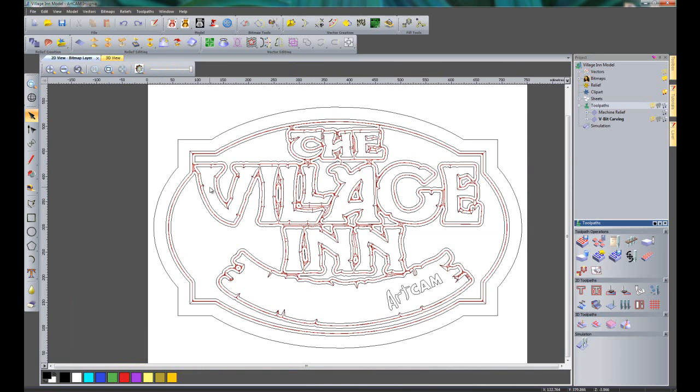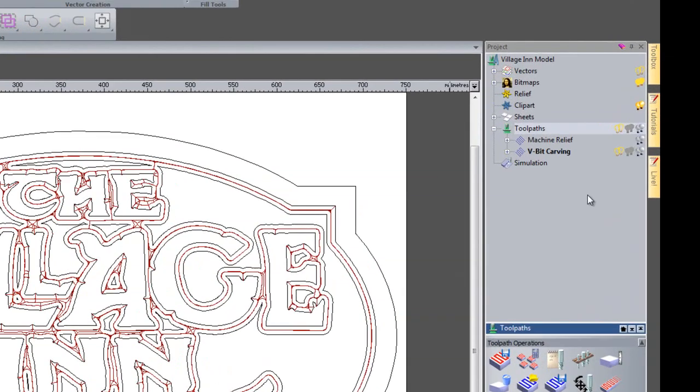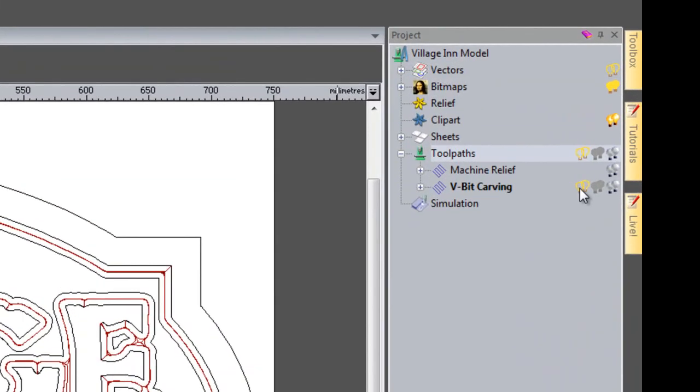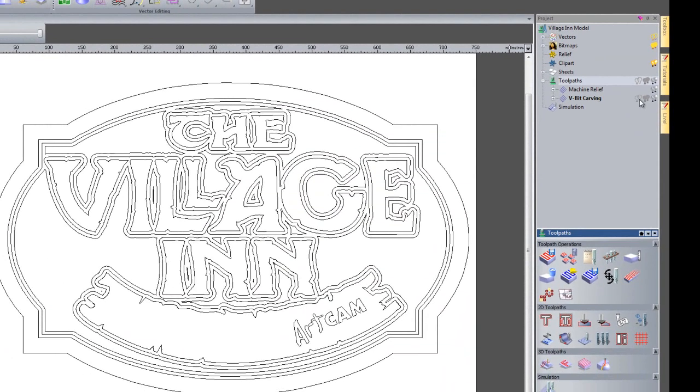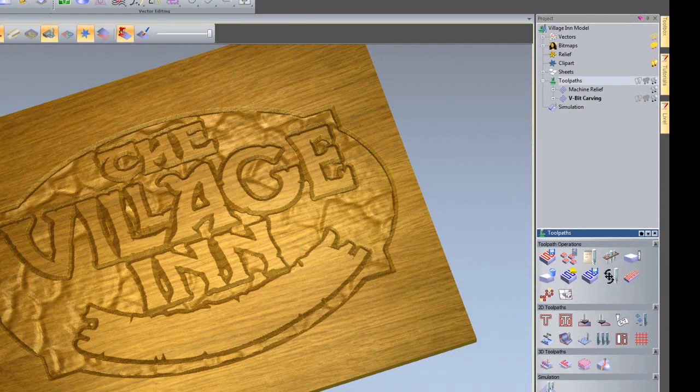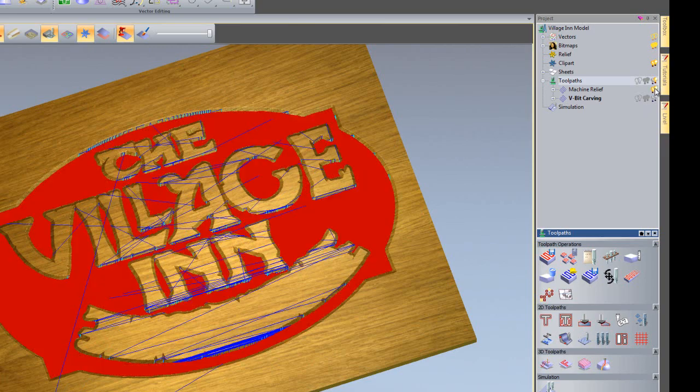here you can see at the moment we've got all of these red toolpaths on and they are getting in the way a little bit. If we want to turn those off, if we just select the light bulbs here, and that will turn all of those off. I can switch them on or off by selecting the light bulbs. Now, the light bulbs on the left are for the 2D view. If I go back to the 3D view, the light bulbs on the right, the solid light bulbs, are for the 3D view. So there you can see that it turns them on or off.